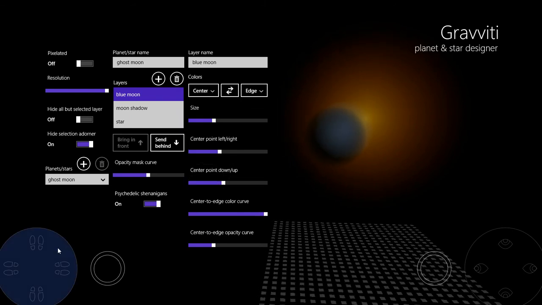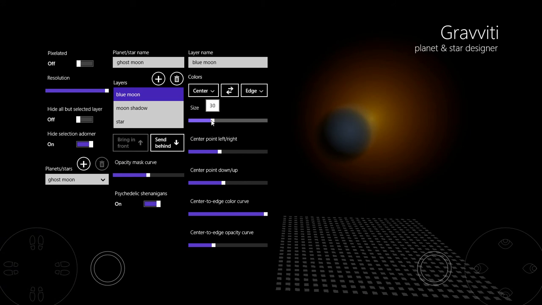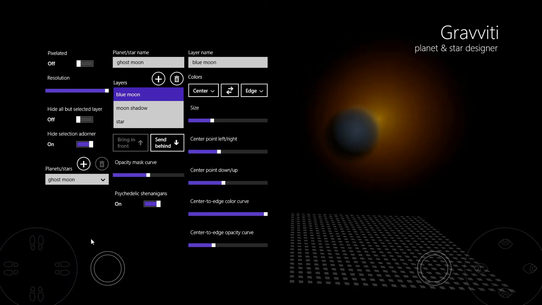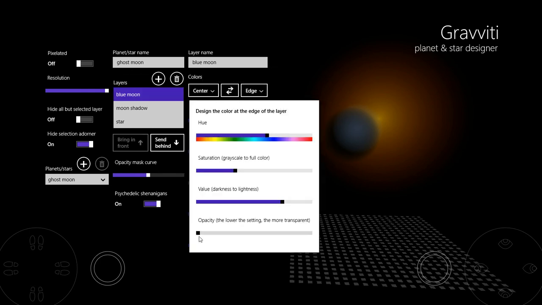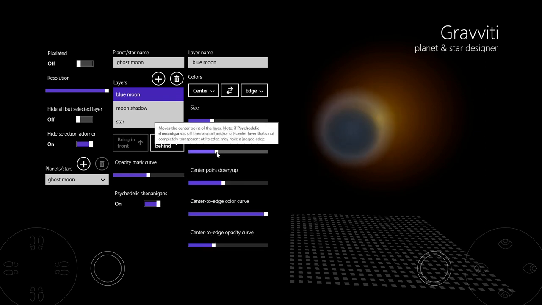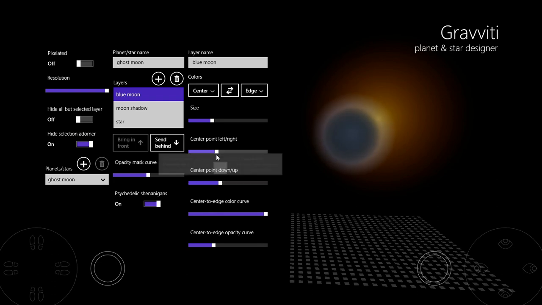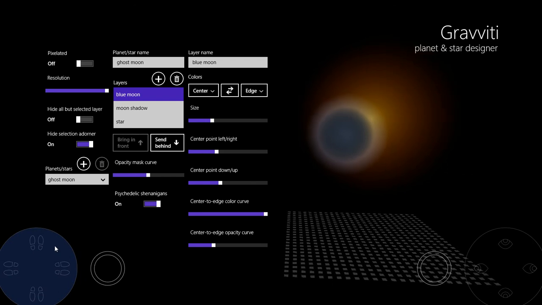So that's probably okay. It might be a bit too big. That's probably about right. So that's the Ghost Moon. I like it like that, but we can make it even more ghostly like this. If I take the Blue Moon layer and increase its edge opacity, and then I'm just going to nudge that over the moon a little bit more. So that gives us a kind of weird spectral halo, so it's even more of a ghost-like moon.